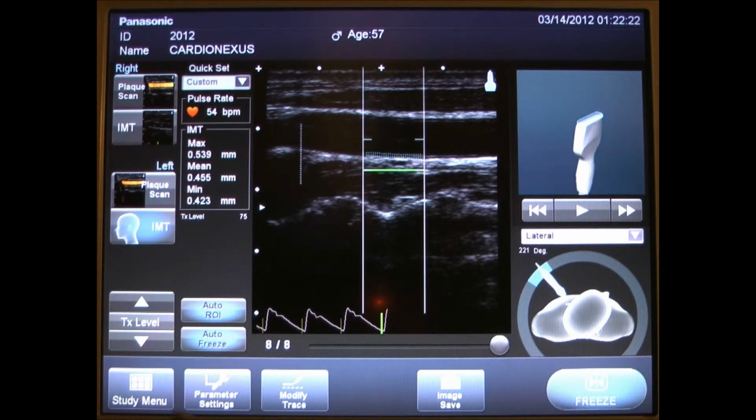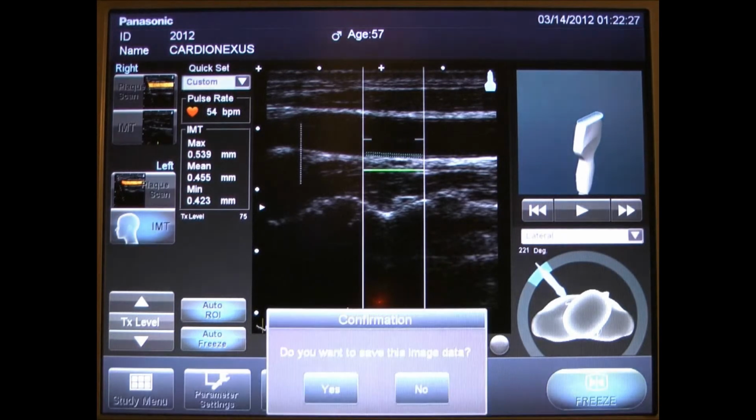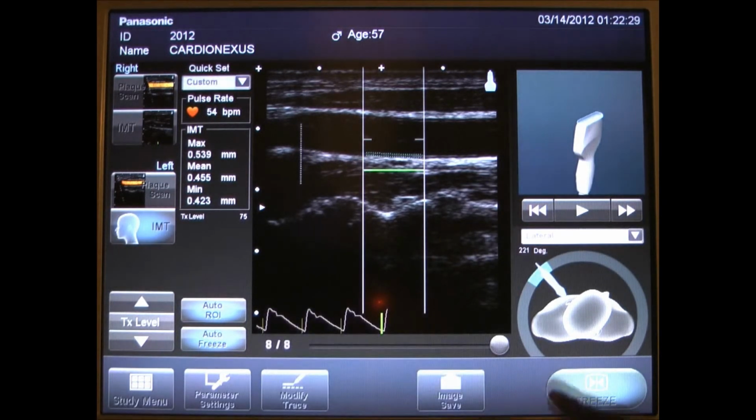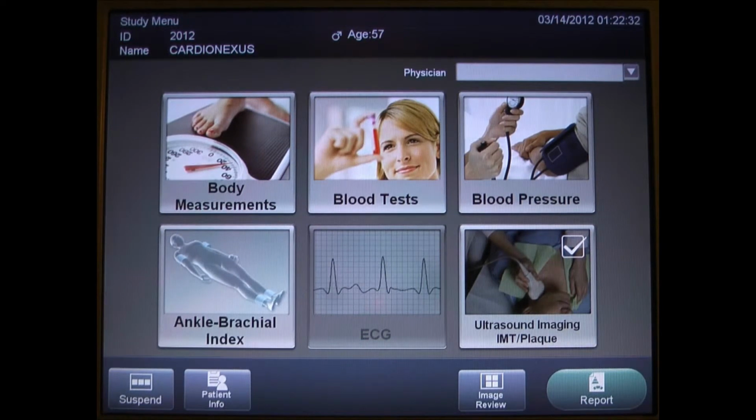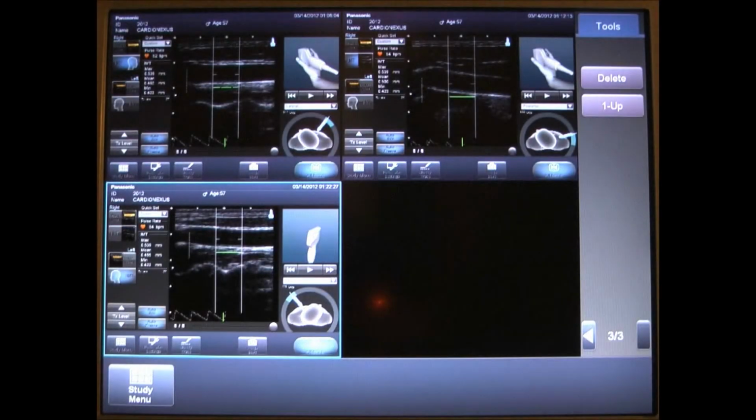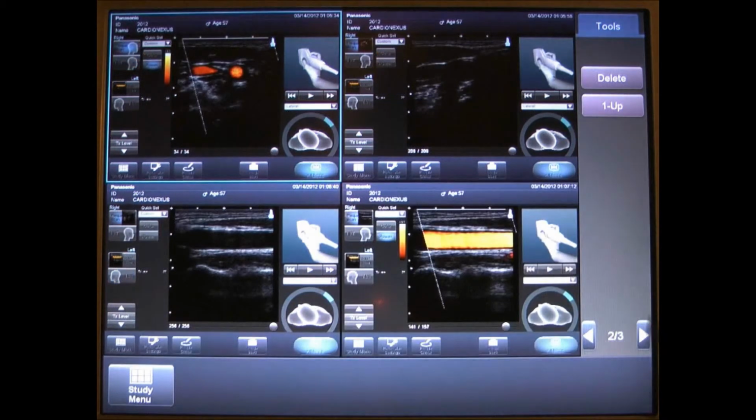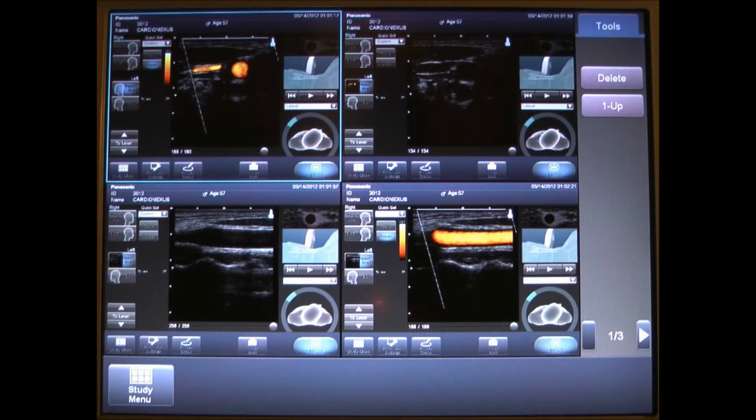I'm now going to go back to the study menu since I've completed all 4 images, and I'm going to quickly talk through this image review button that is also newly added to this CardioHealth Station software. You'll notice that we have captured multiple images, several in each pane. With this image review feature, you can then go back and review individual images. You can see I've captured 3 pages of pictures. I can go back to the second page and then further back to the first page.